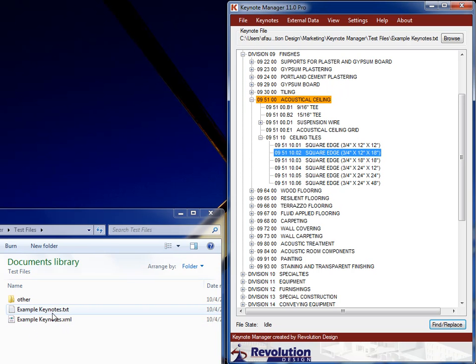In this example, if this text file is ever moved, that XML file needs to go with it, otherwise the comments will be lost, because that's where it reads them from. If the comments were in the text file itself, Revit would be unable to read it. So that's how you do comments in Keynote Manager.